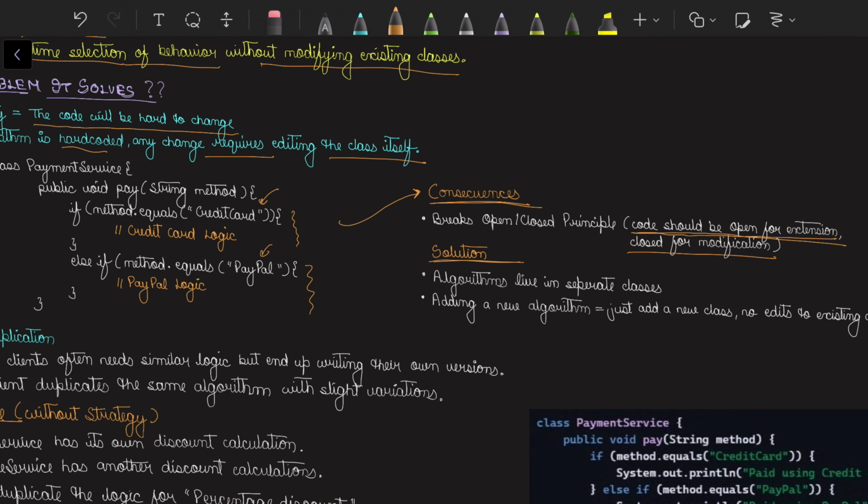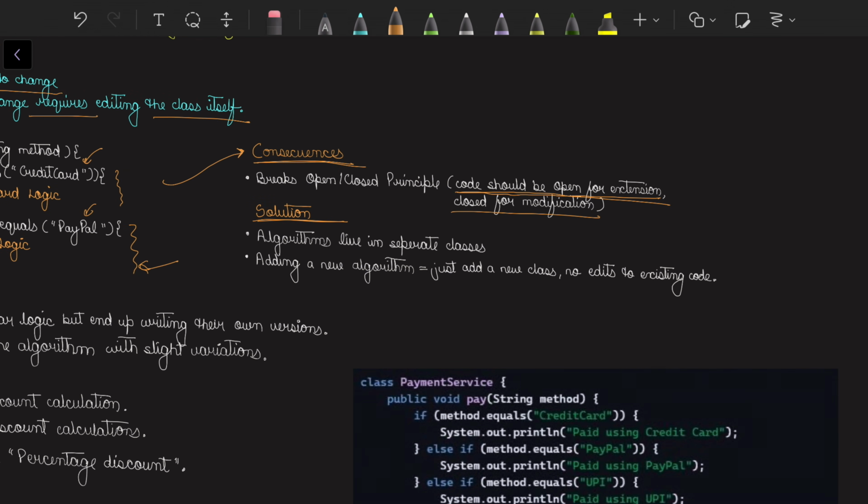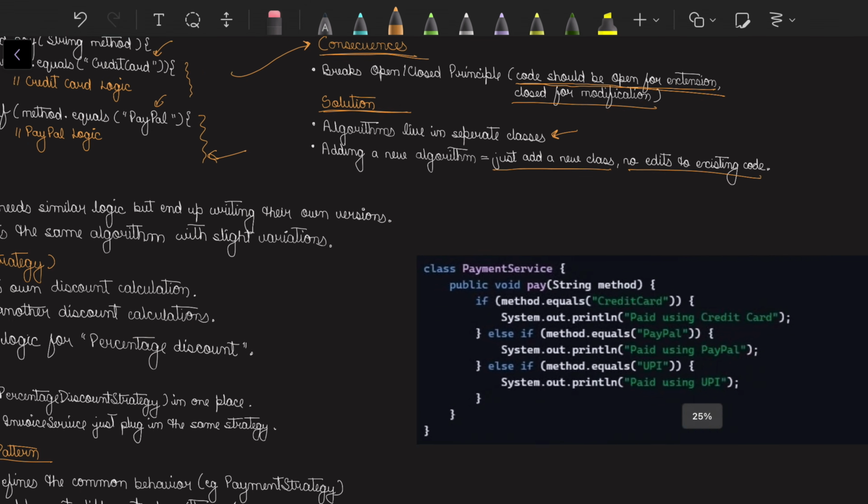If a new requirement comes, let's say Paytm or something, we need to modify this class, but that's the whole point of the open close principle: you cannot modify the existing class, you make it open for extension. So the solution is that the algorithm lives in separate classes, so that at runtime we can change the classes and implement our business logic. Adding a new algorithm means just adding a new class, with no edits to the existing code. That's the power the strategy pattern gives.